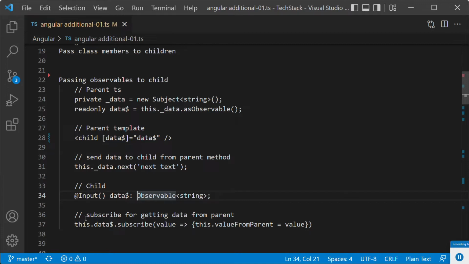And then in our constructor, we'll just subscribe to this data observable, and we'll get the async emitted values into the valueFromParent variable of our class. And when the data is updated, we'll just use the next method of this subject data in our parent component, as we see here.